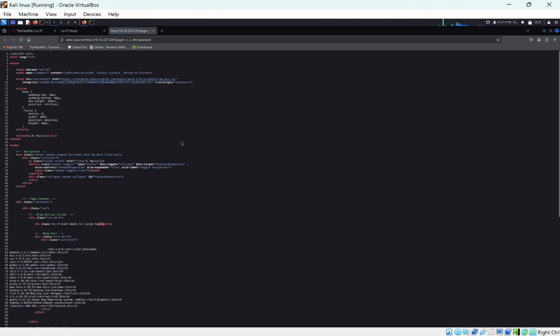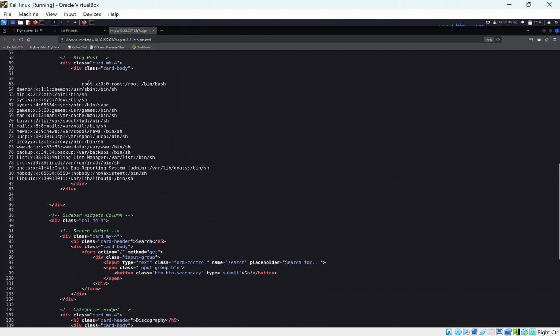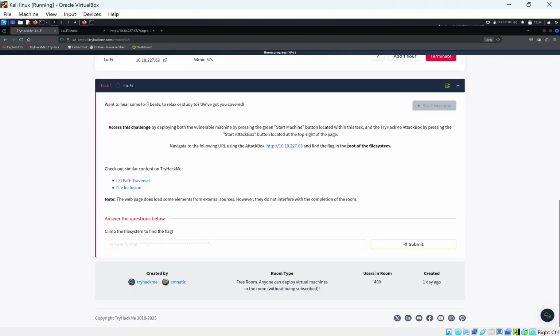So I'm going to look at the page source to get a better view, and I'll zoom in as well to make it easier for you all to see. You can see we have root, and we have another two users here, gnats and nobody. Well, this one isn't a user, but this one here looks like it is a user. So the next thing we could have a look at is the file in the root directory.